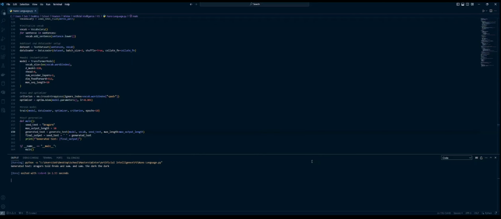So we get: Aragorn told Frodo and Sam the dark. First part's alright. After that, as you can see, it doesn't go quite well. And so let's try something else. What if we go with maybe Gandalf? Let's see. We'll set the seed to Gandalf.